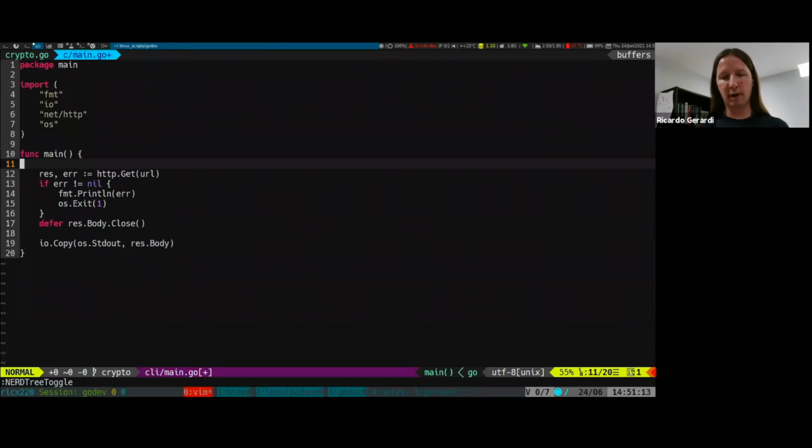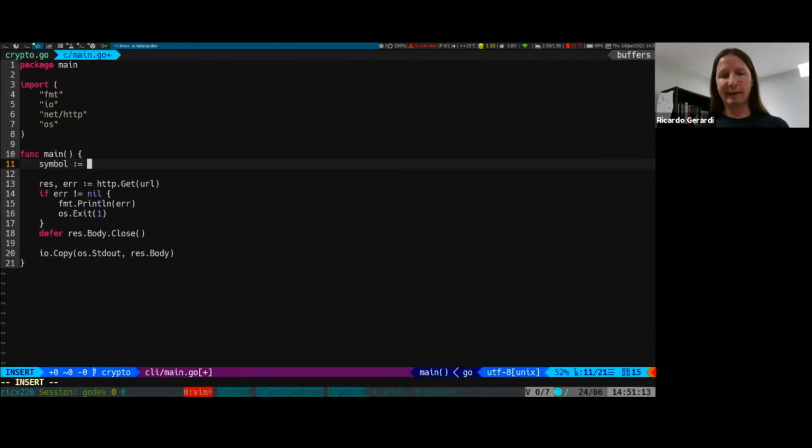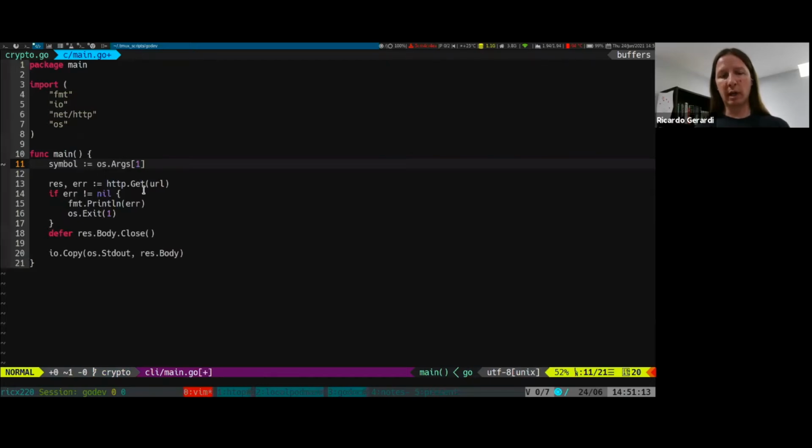So I will create another variable called symbol here, and I will get it from the list of arguments for the program. In this case, it's going to be the second argument, so index number 1. What we're doing here when we use os.Args, in this case, is this is a slice. The slice in Go is similar to a dynamic array in other languages. Go also has arrays, but they're not very common to use. In general, you use slices, which are dynamic. So in this case, we're saying, hey, get the second item of that slice, so index number 1, and assign it to variable symbol.